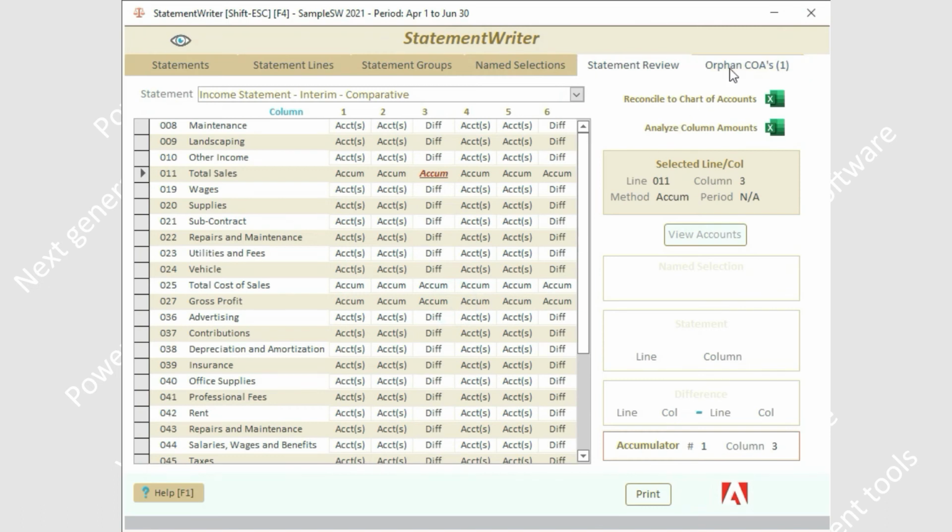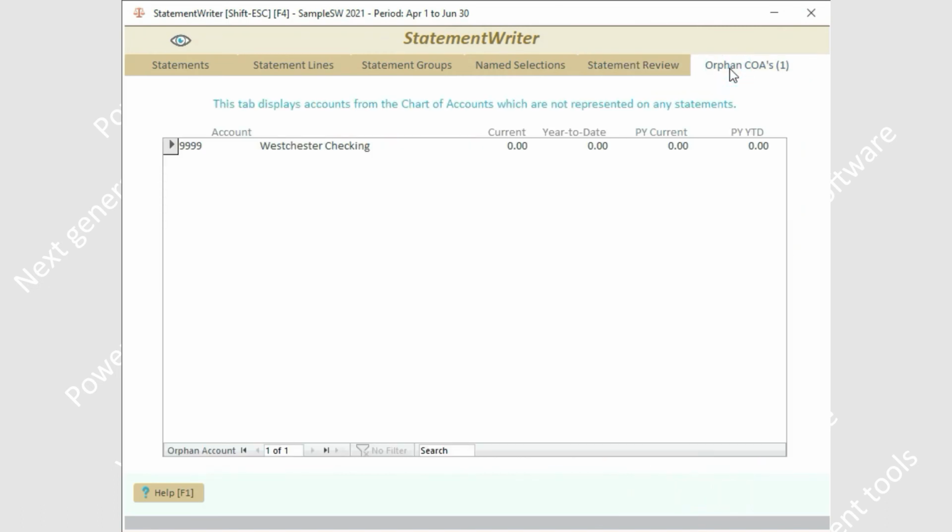There is one additional tab on the StatementWriter dashboard yet to discuss. The Orphan Chart of Accounts tab is a handy tool for monitoring additions to the chart of accounts. After creating statements, account additions are expected over the life of an engagement, and this tab can serve as an alert to those additions. I added a new account to the sample StatementWriter company, and it is listed here, along with period balances. If I were to assign this account to a statement column, on any statement, the account would no longer be listed on the Orphan Chart of Accounts tab.